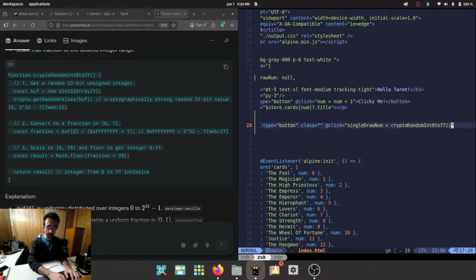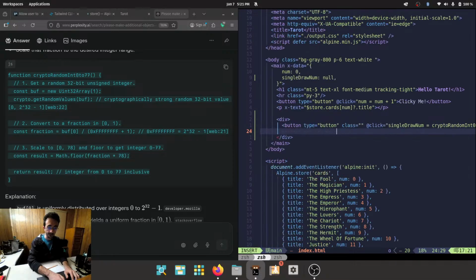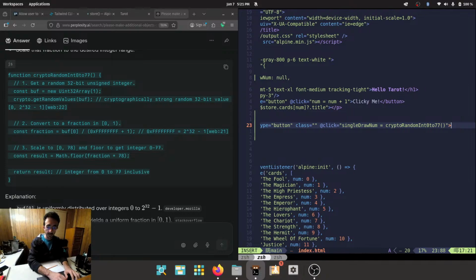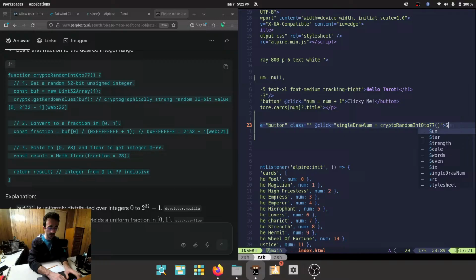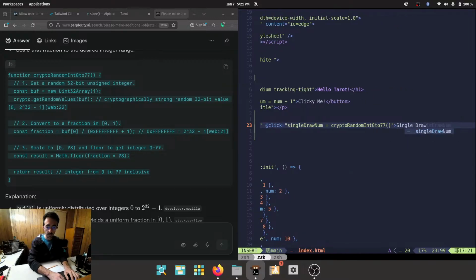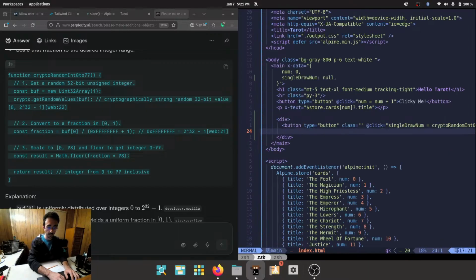Okay. What the heck? Why is it doing that? Did I give this an end? No, I didn't. That's why. Okay. Alright, so we gotta close, and then we'll say single draw, close the button. There we go.